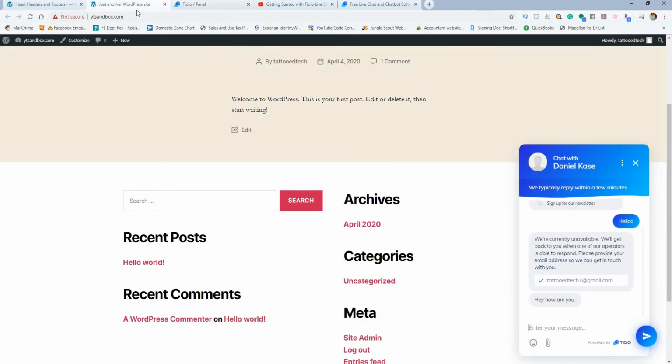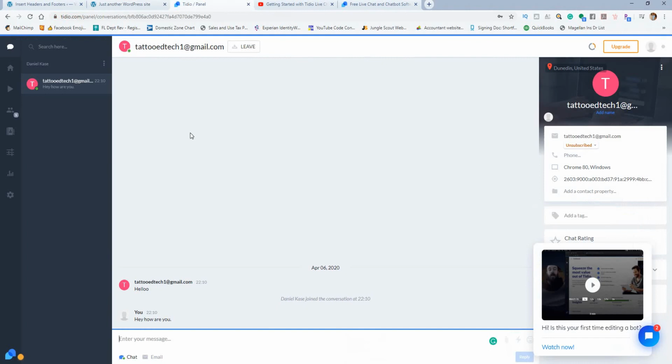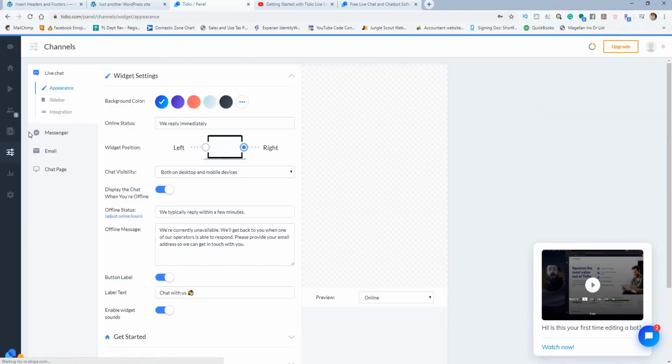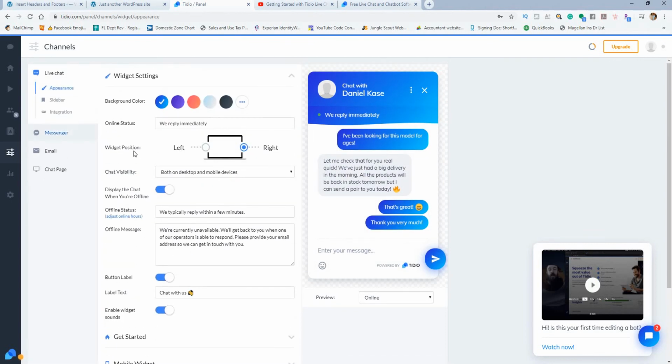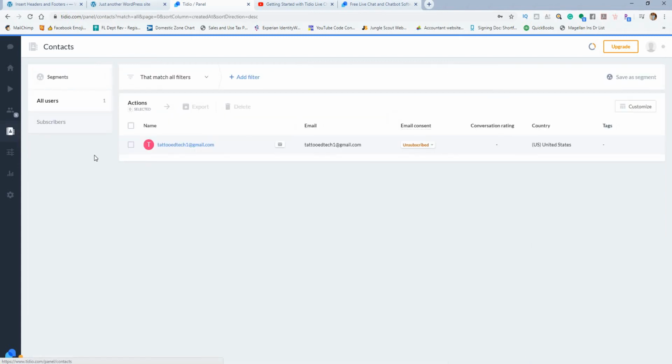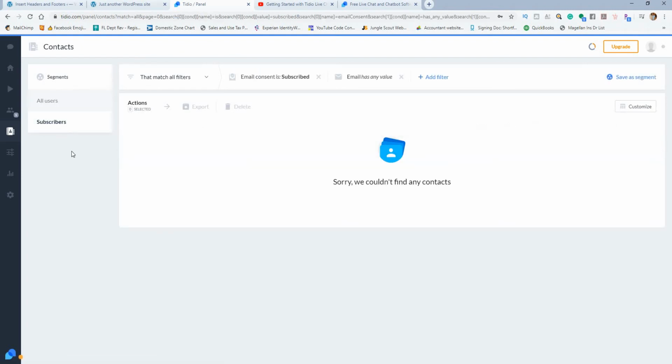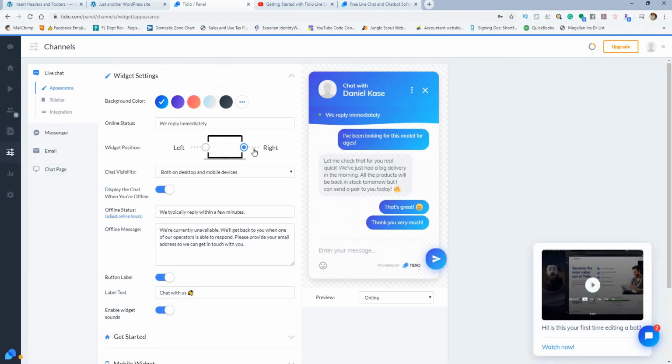See? Now, there is also a way, they have a desktop app where you won't have to log into here to chat. You can chat right from your desktop. So that's great. Should be able to do that. These are your users, subscribers. All right, so we can do some stuff here.